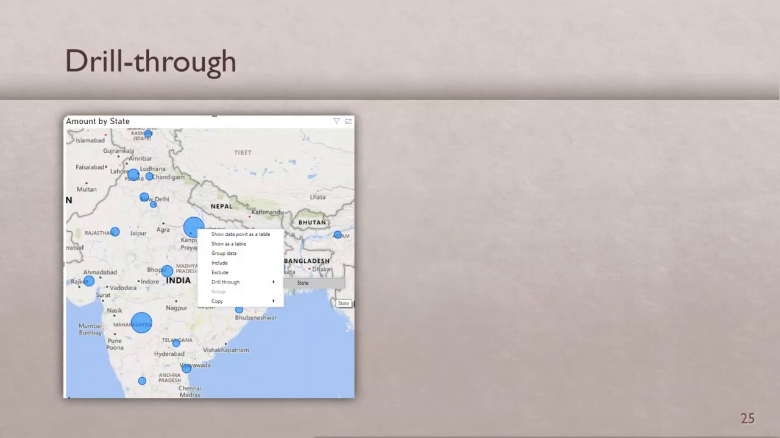For example, here I have multiple states and performance by state. Now for each state, I want to see details. So rather than stuffing this screen itself with details, what do you do? You go here and say drill through by state. And then what happens? It goes to the next level, and you have to define what happens in the state later, and then it'll actually show you what is to be done. So let me go to the next slide and show you what happens.